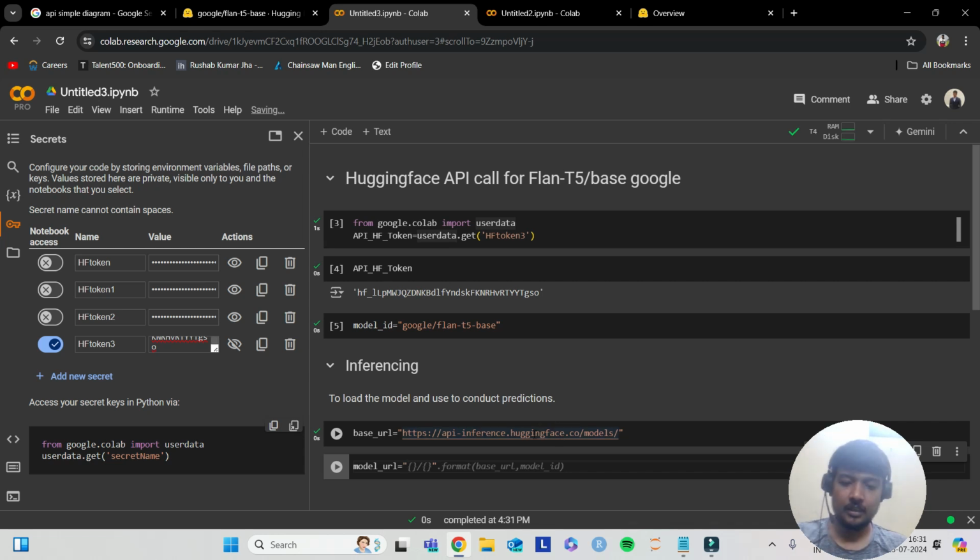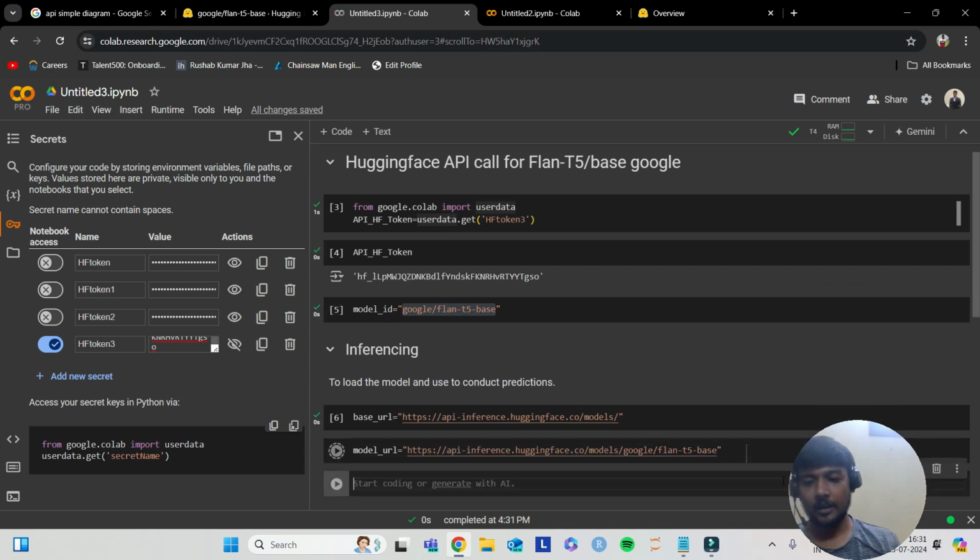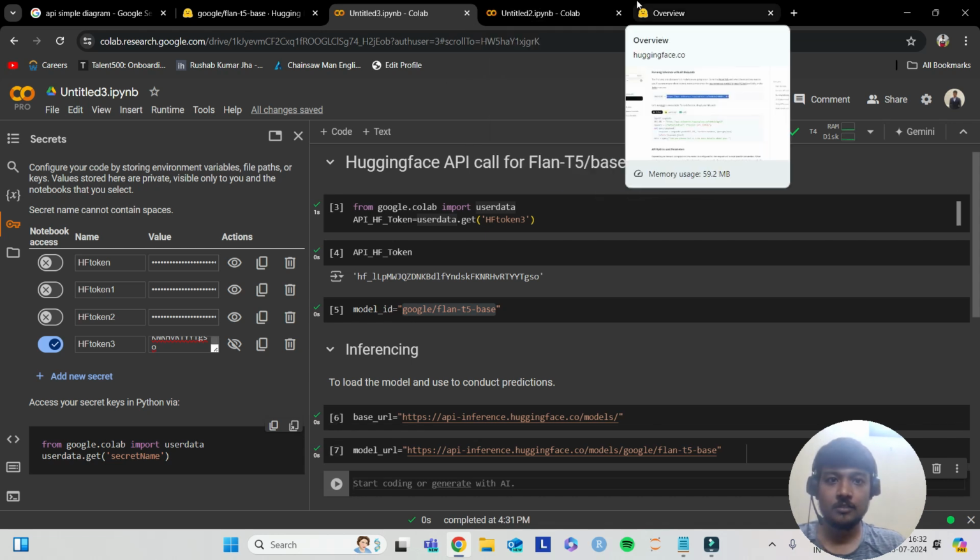Now what we'll do is copy and paste the earlier URL, and instead of the model ID part, we'll copy this model ID and paste it along the way. We did this part, right? Now rerun it. Once we run it, it's good to go. Now we have taken the base URL and the model URL. Now, what else do we need to do?